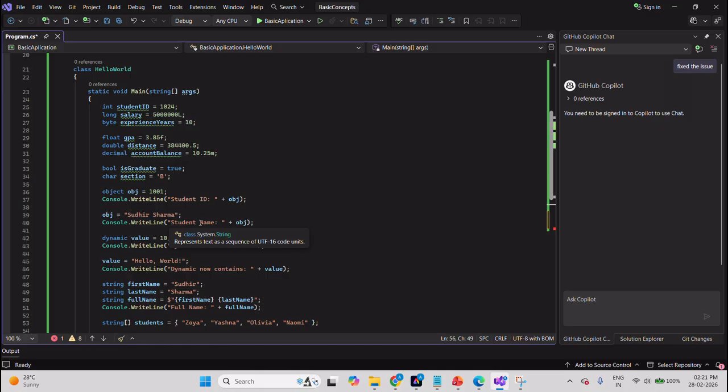What is the difference between value type and reference type? Value type directly stores the data, but reference type stores the reference of the data. If the data in the memory allocation is changed by one variable, then the other variable automatically reflects this change in the value.